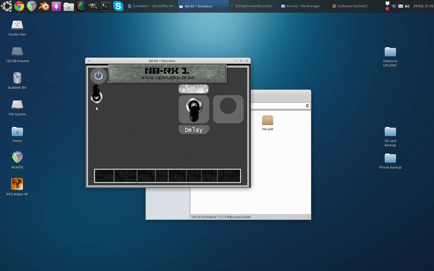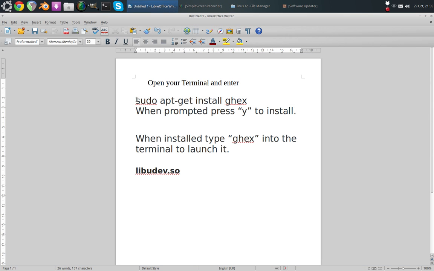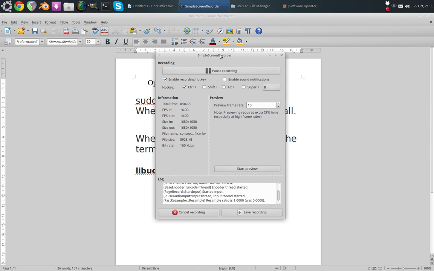So I hope that helps, and just remember, if you're not very good with the terminal, I'll leave the instructions in the description box, but like I say, it's just a ridiculously simple fix. I hope that's helped you anyways. Thanks.